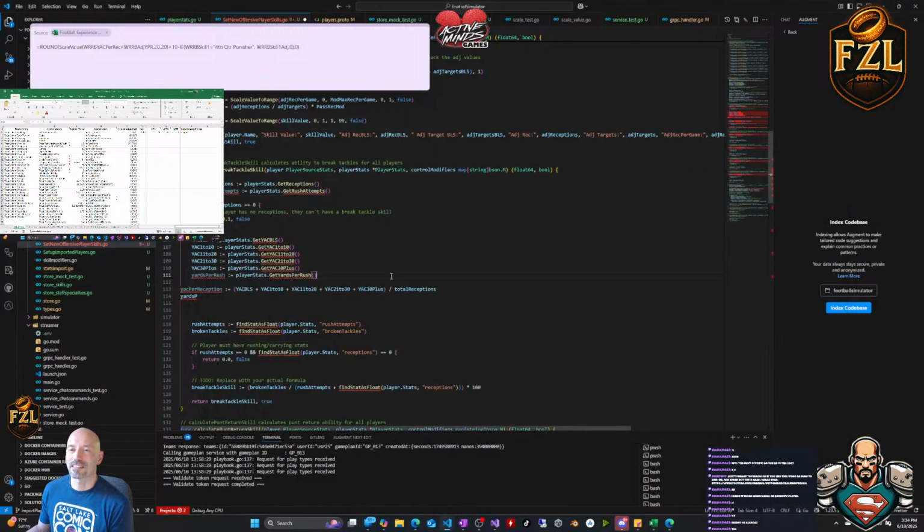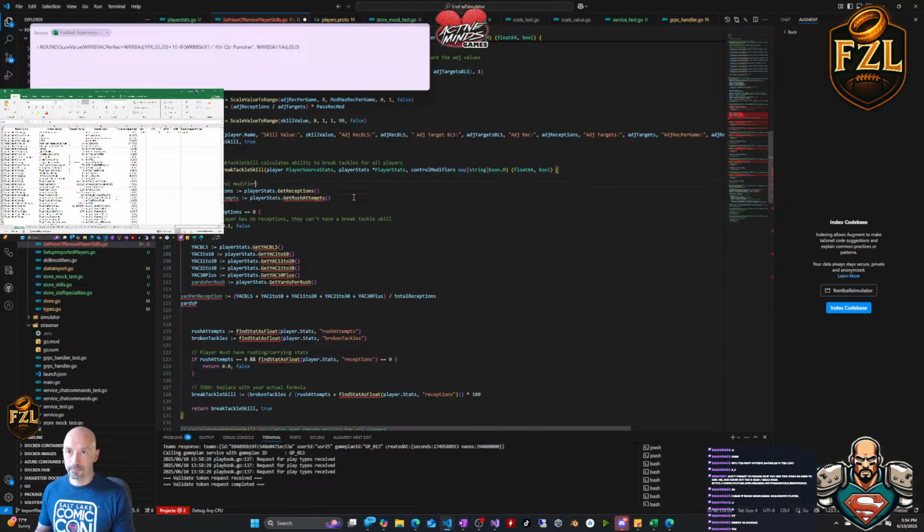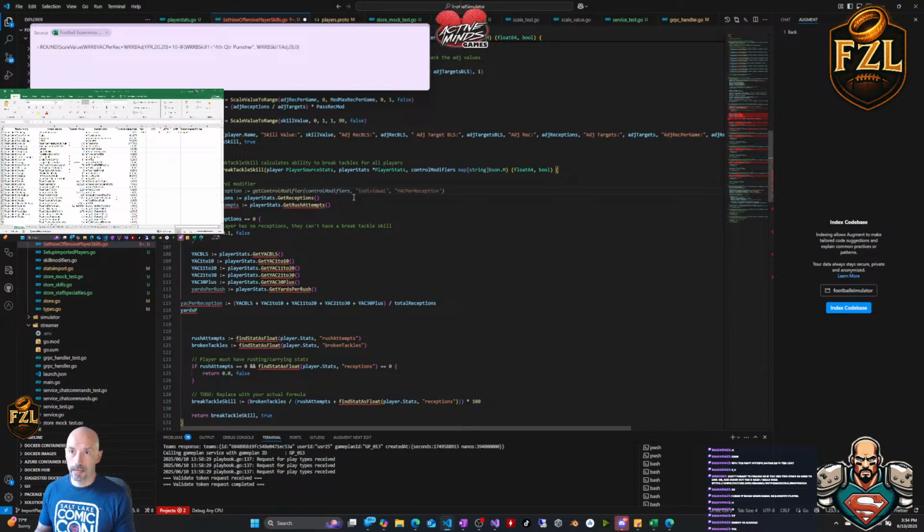Let's finish this break tackle nonsense. Okay, so we got yards per rush. Let me finish what I'm thinking here. We do want to balance this off of the control modifier. So we're going to have to do, yeah, per reception. I think that's not really what I want. Mod. We will call this one receptions per game, rush attempts per game. Rush attempts.